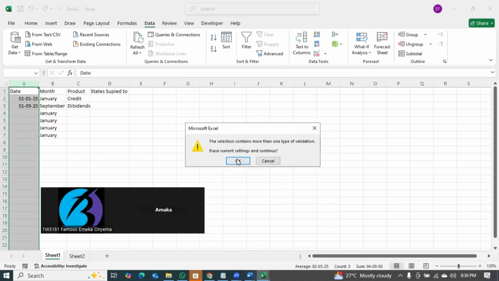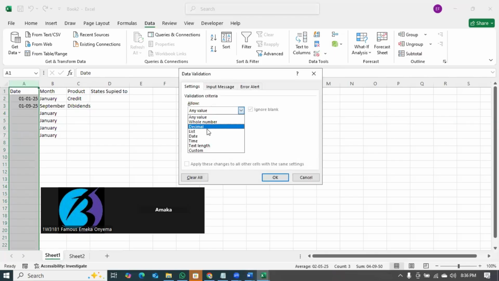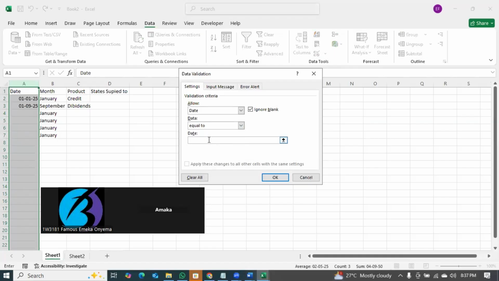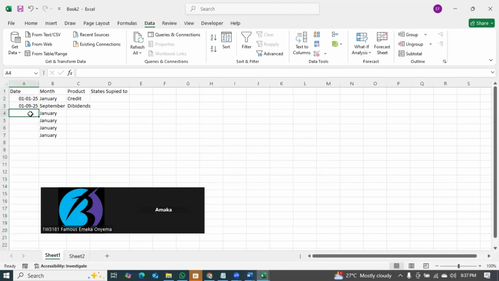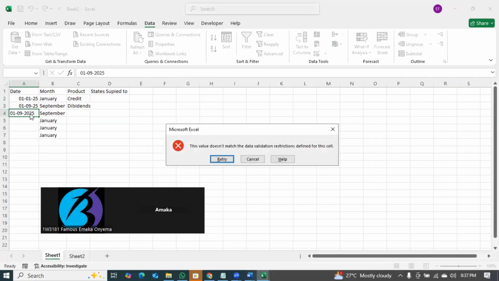It contains more than one type of validation. Okay, so we're going to strip it of that validation. We're going to do, it should be equal to 01 05 2025. I hope this is not an error coming from mine. So let's say I put 01 09 2025. Aha, okay, good. So you can see now that it's not allowing me to type any date other than today's date, right? Yes, sir.